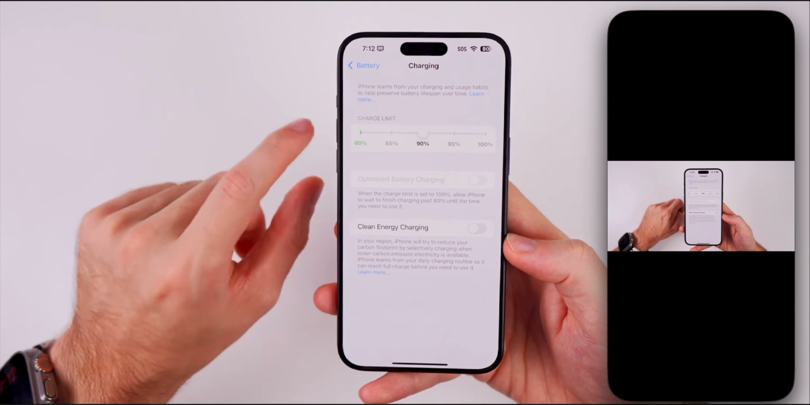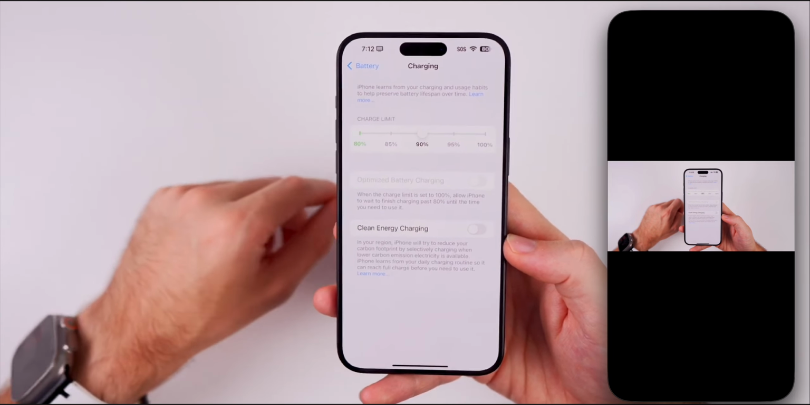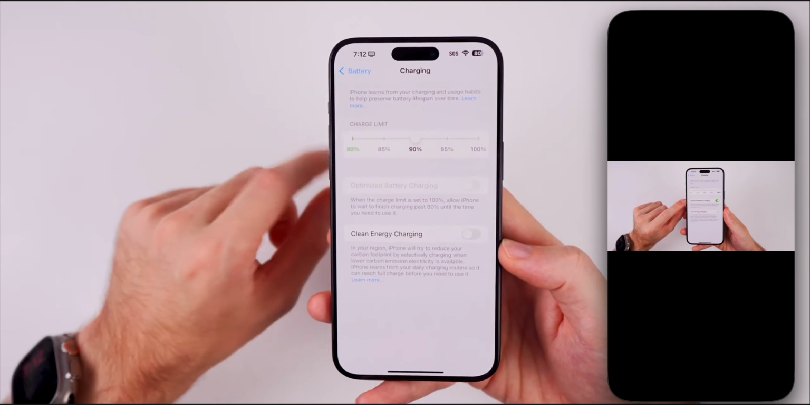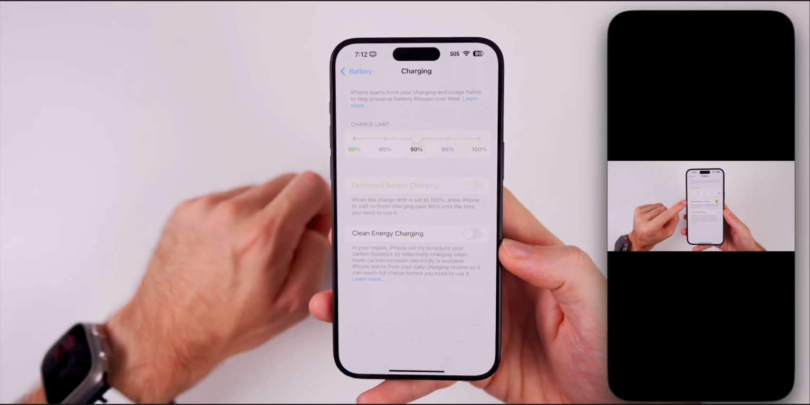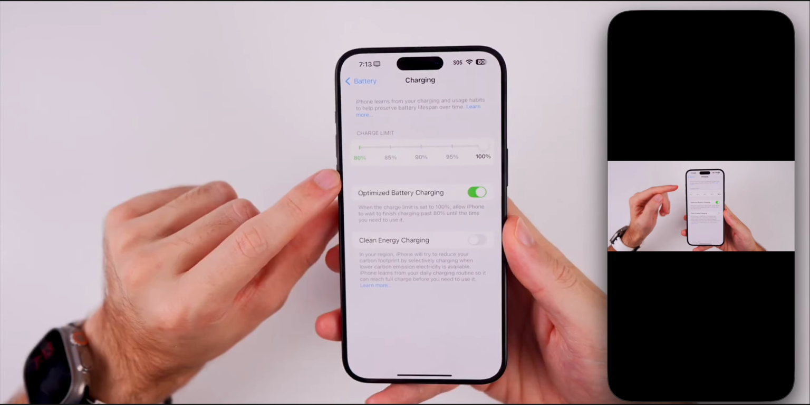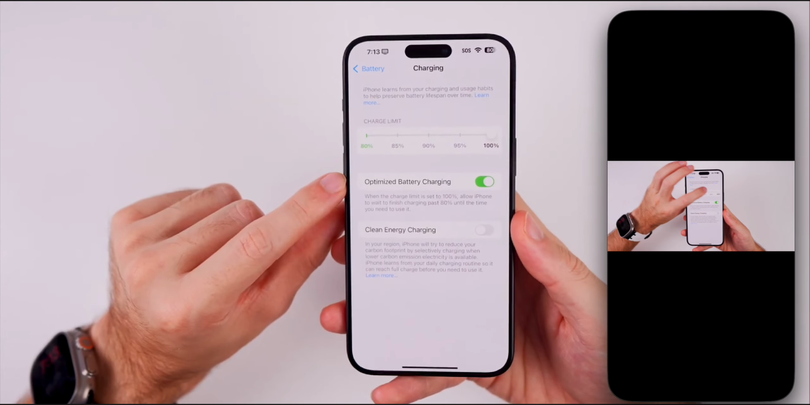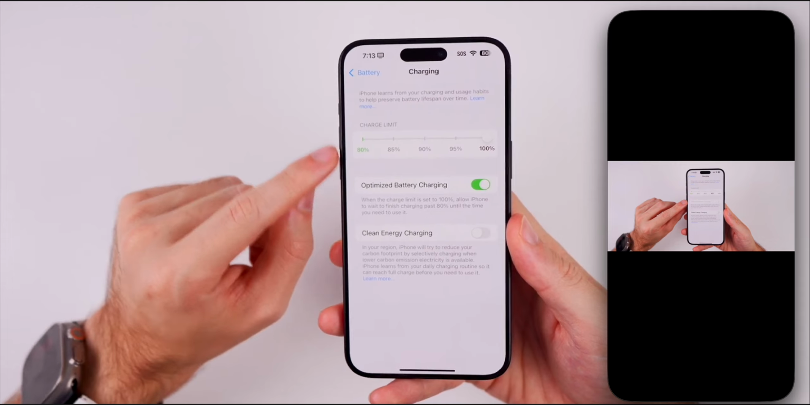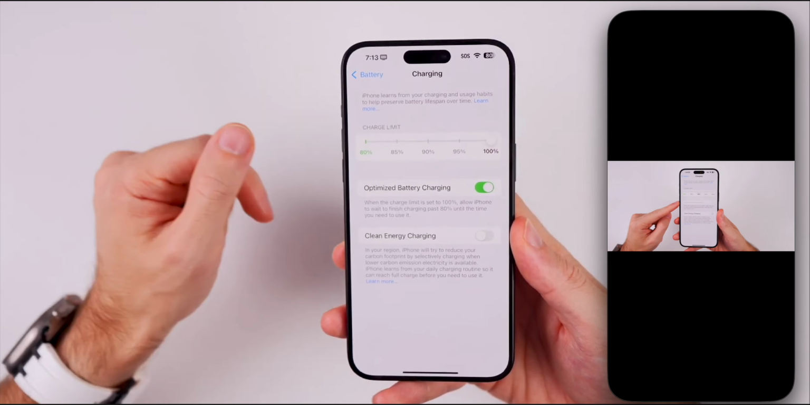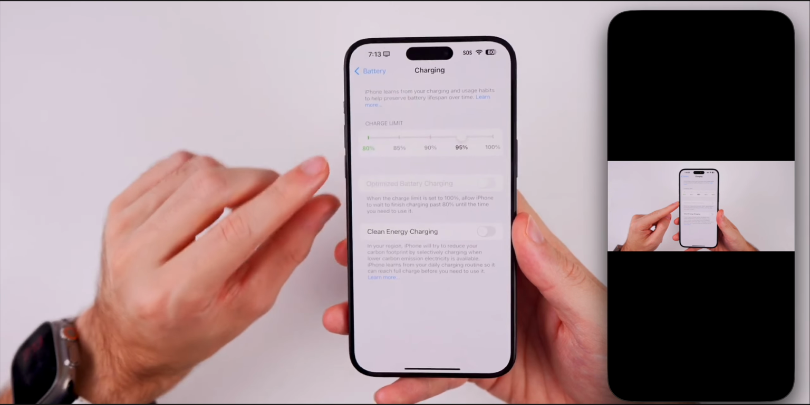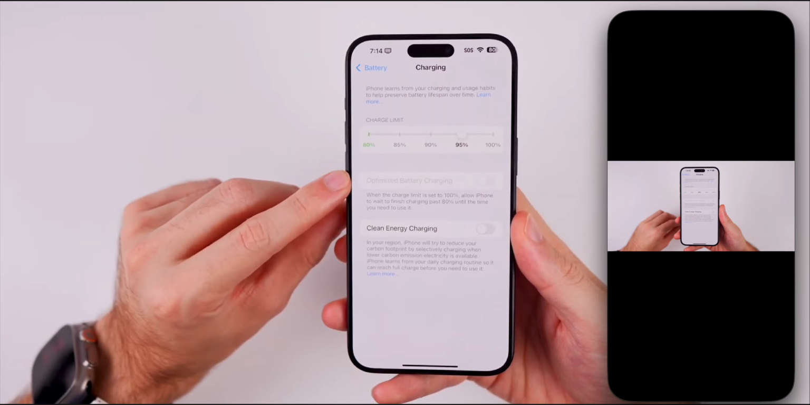I would recommend staying between 80 and 90%. That's just better for your battery long term, but you do have the flexibility here to go up to 95% if you want. But just keep in mind that optimized battery charging is only available when you have this set to charge the full 100%. If you have it set to even 95%, that will gray out optimized battery charging.